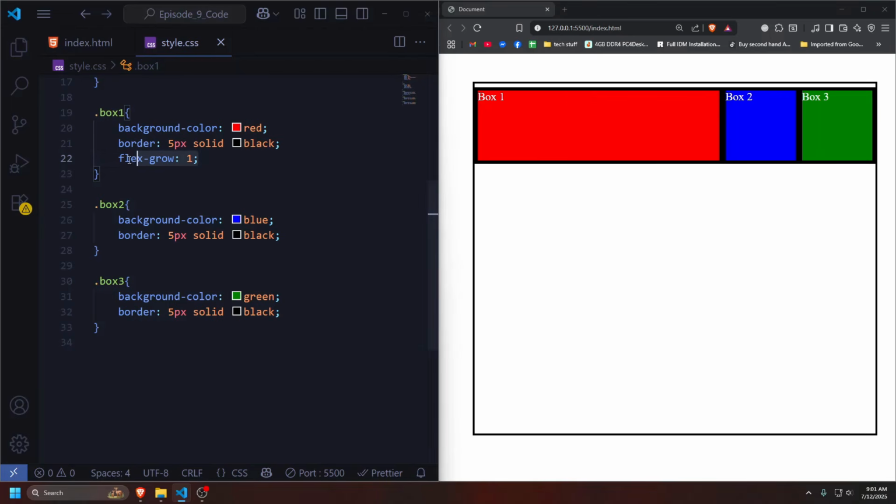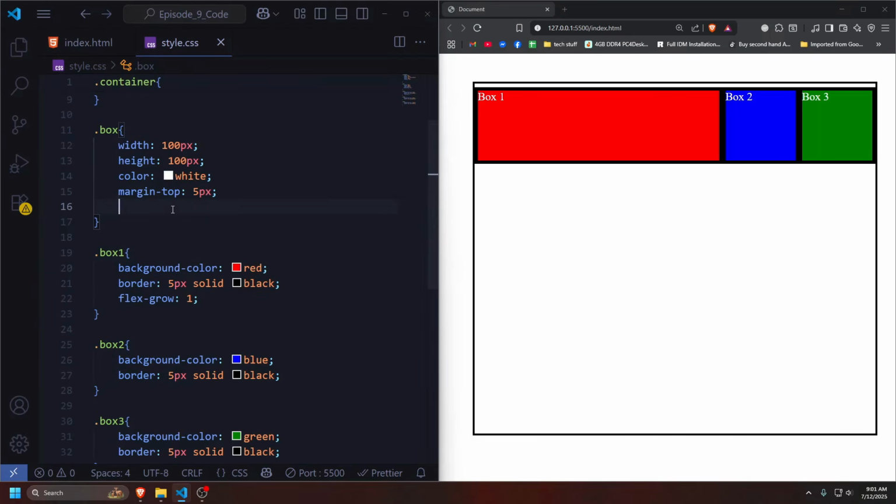You can also put flex grow on all 3 of these, and they will take even spaces and cover the entire line to themselves by having equal spaces. This is one thing you can do, right?